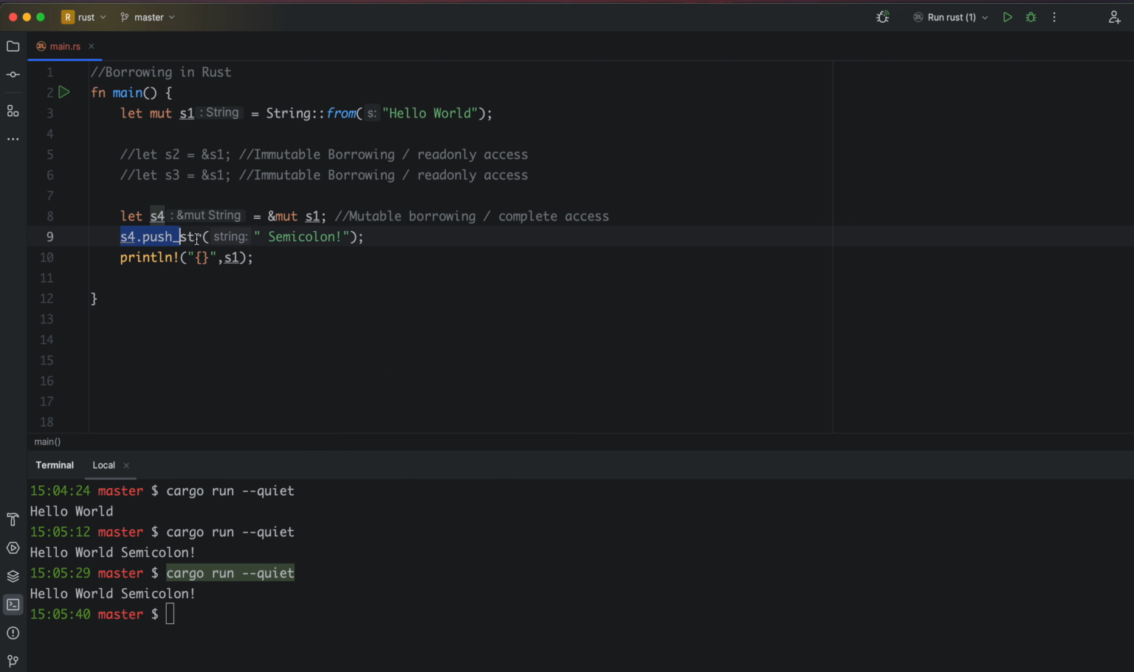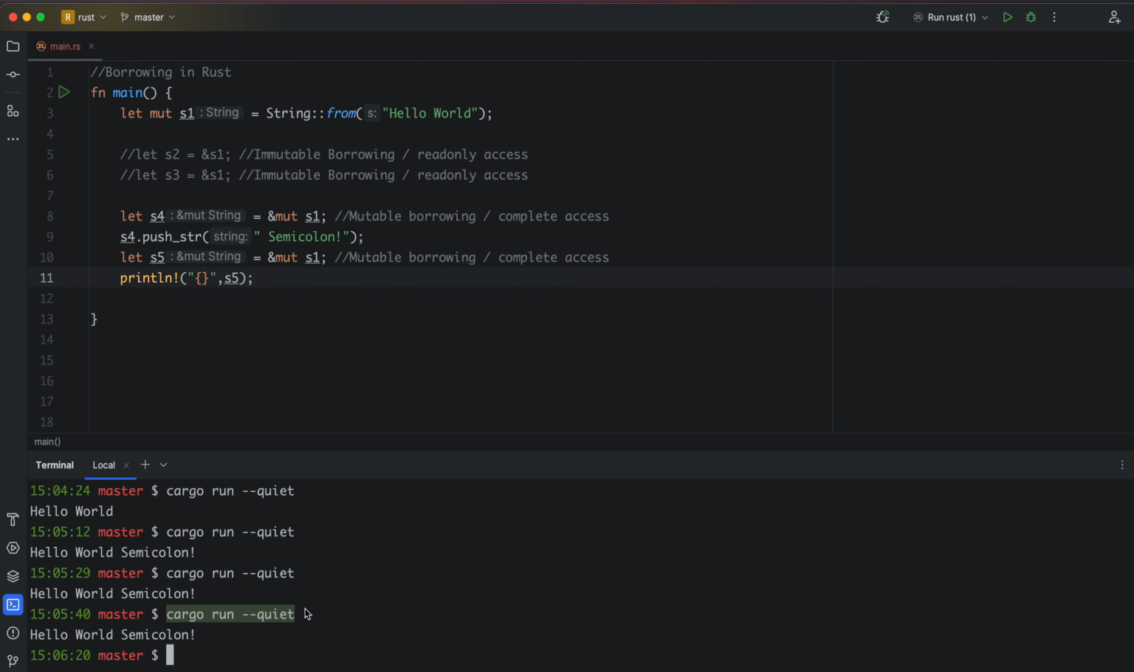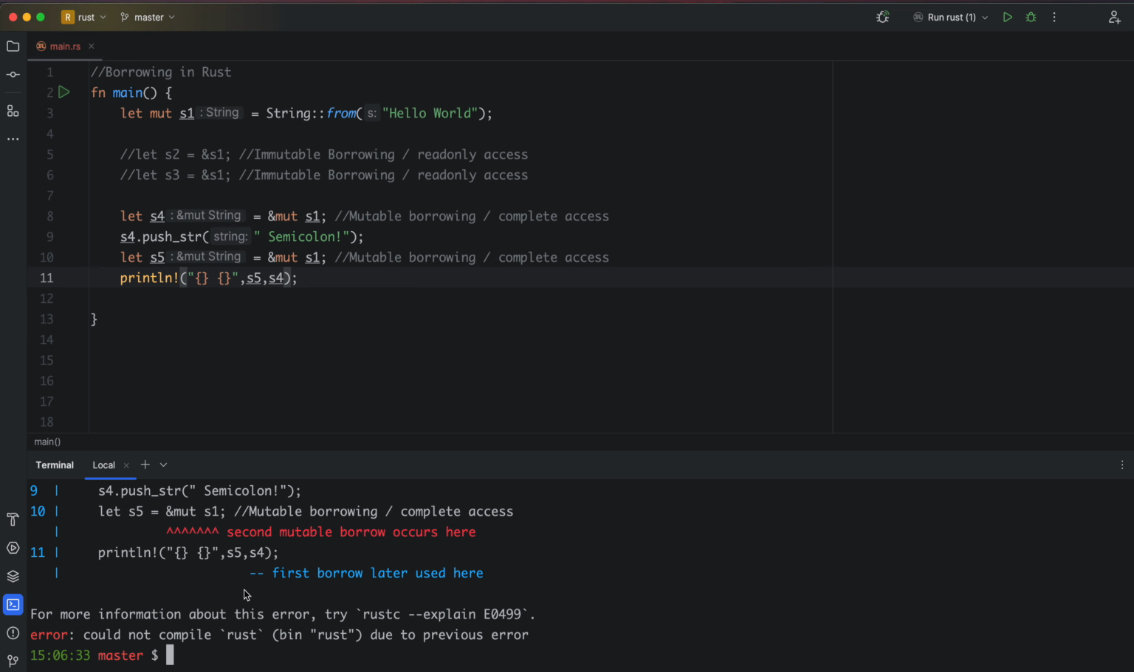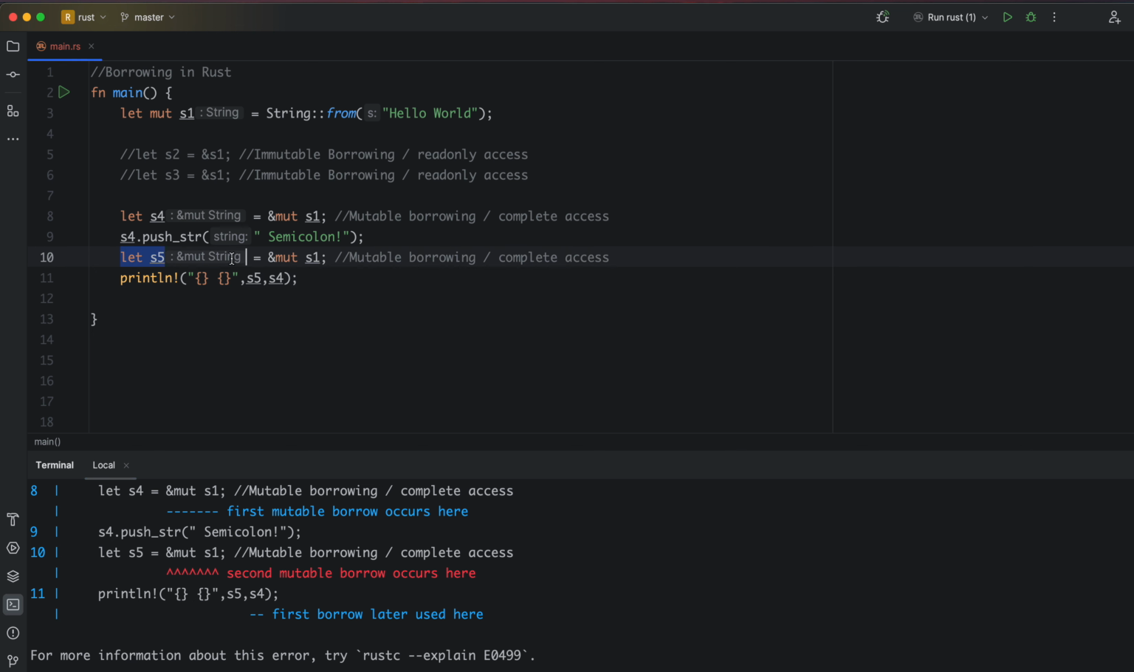Now let's look at how many mutable references we can have. Let's see what happens if I create an s5. Okay, and now if I print my s5, let's see what happens. I can print my s5 here, but if I try to use both s4 and s5, I should get an error, because I am using two mutable references to the same value. Yes, I can create one only after the other is no longer used.